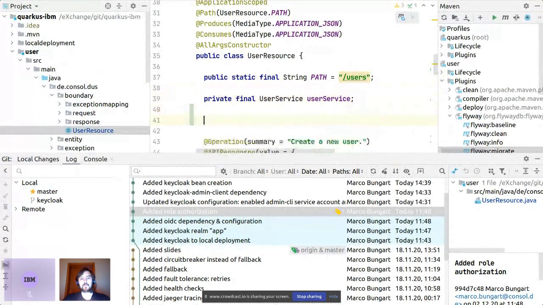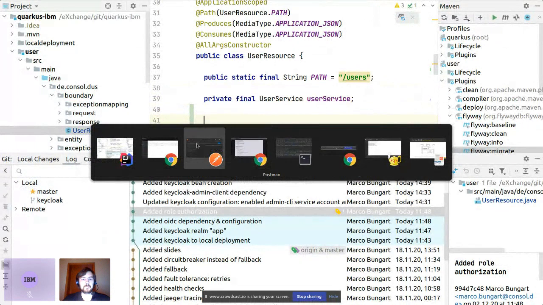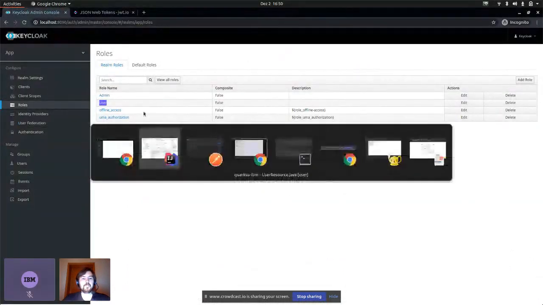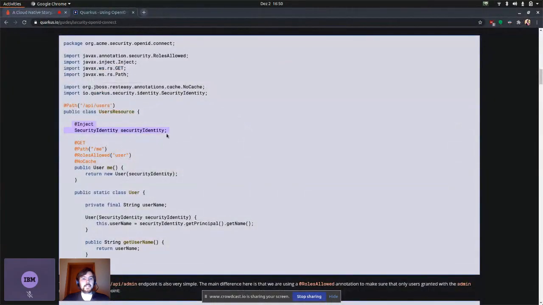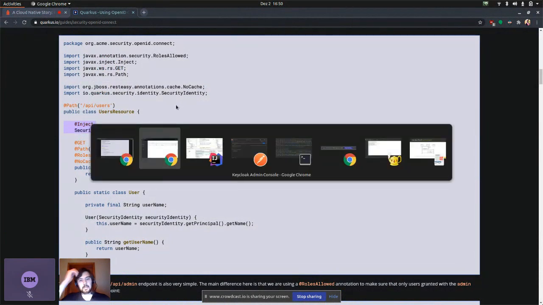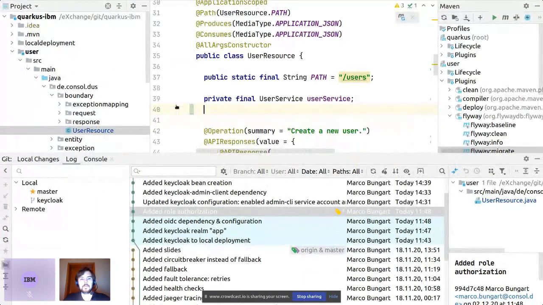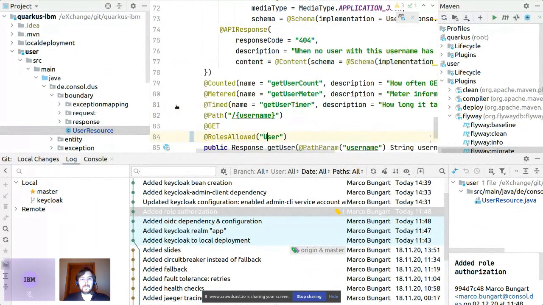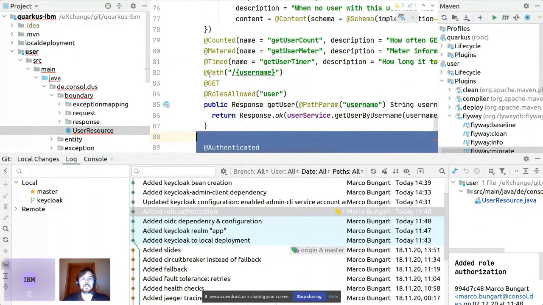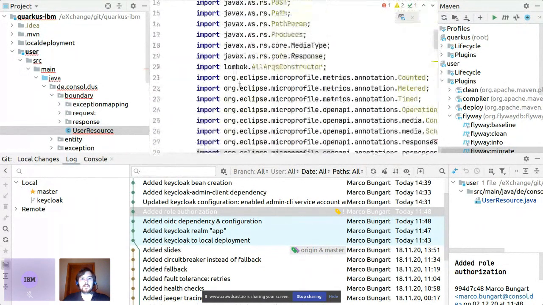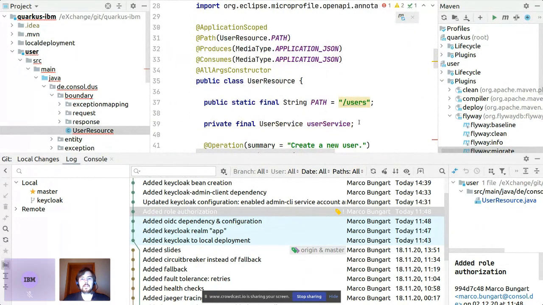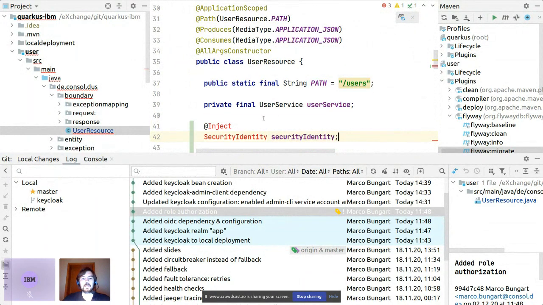Now, what we have done right now was one part. We have configured only role-based access, but sometimes you want to access the claim itself or the identity itself to use in your code. For this, I'm going to change this and add this.